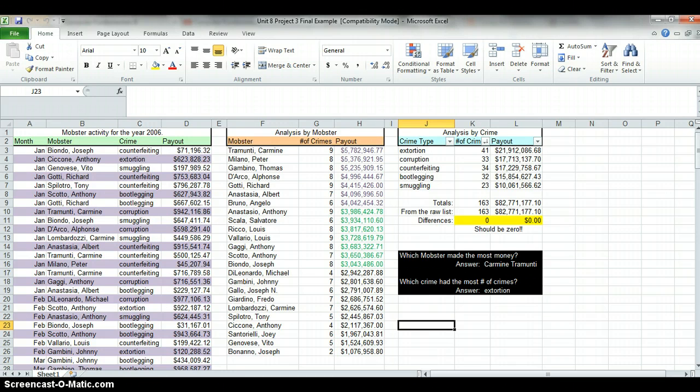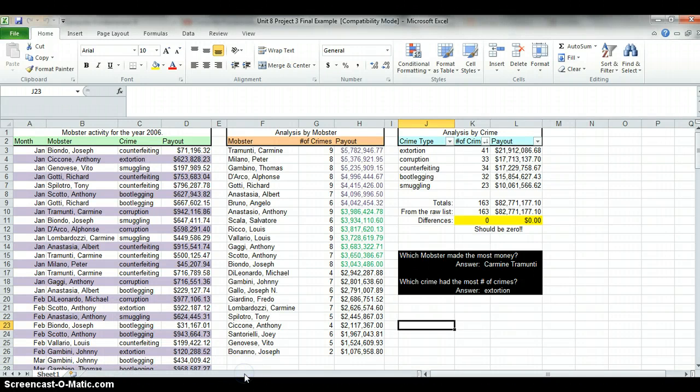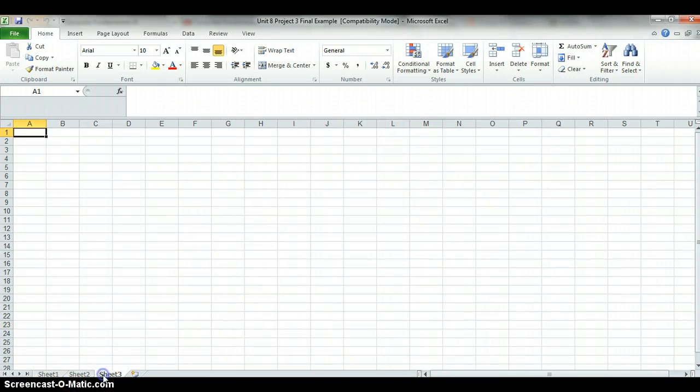As you can see, this is the same spreadsheet that we've been working on for Project number 1, number 2, and number 3, and now number 4. So what we're going to do with this is create some multiple worksheets. All you need to do to add some worksheets is to come down here and click on that button. It asks us to create 4 worksheets. Now we're going to rename them.